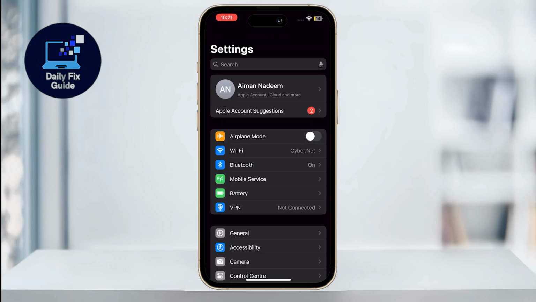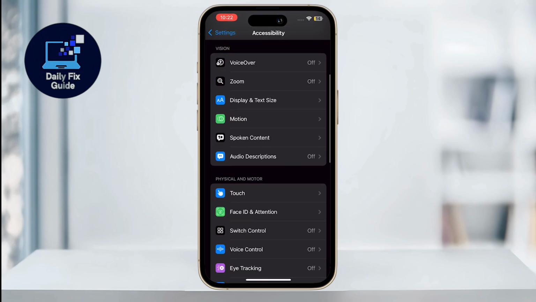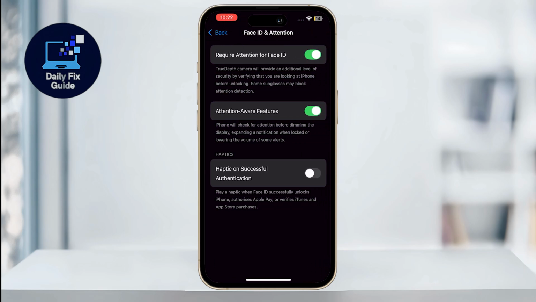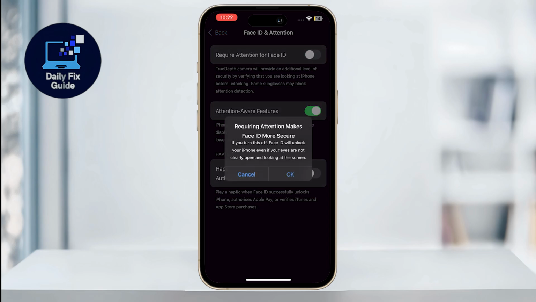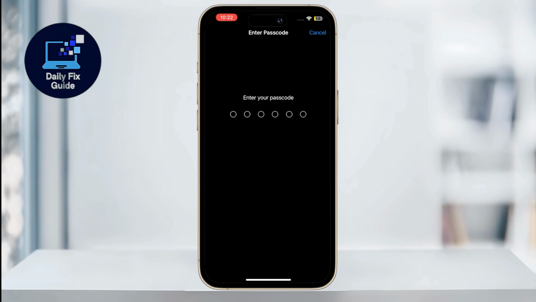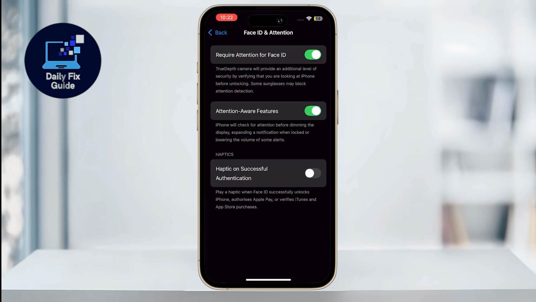Here, reach Accessibility and find Face ID and Attention option. Now, tap on it and you will find various options here. Make sure to enable all of these options. These options require attention for Face ID, attention-aware features, and haptic feedback on successful authentication. If these options are already enabled, you can disable them and enable them again.